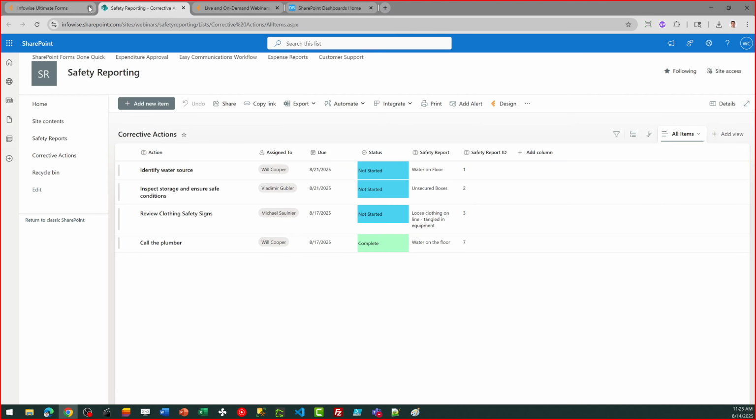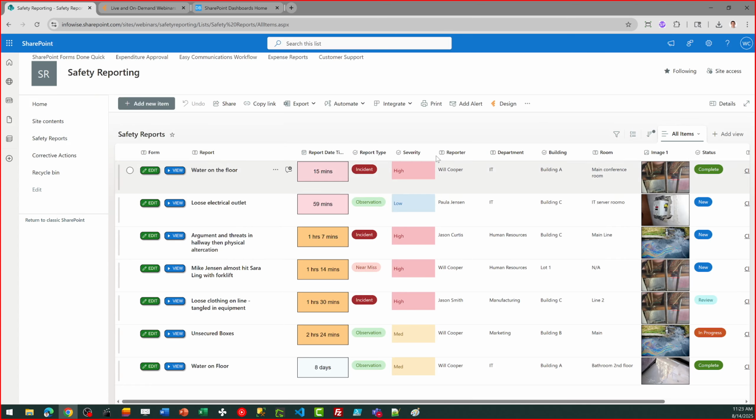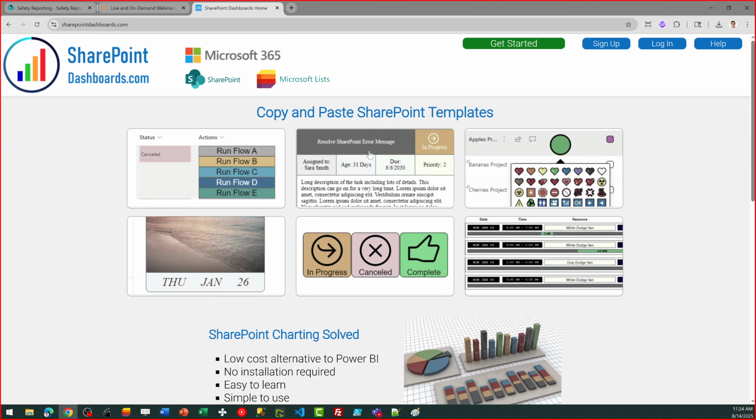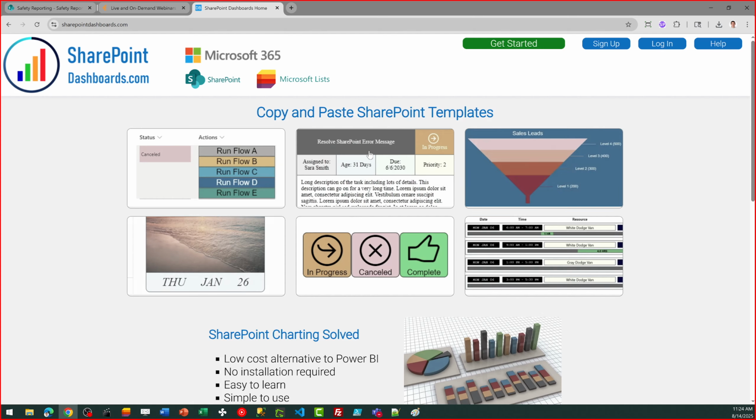Another thing I want to talk about is some of the things that you see going on the dashboard. So in SharePoint, you can do column and view formatting to help things look nicer, and some of those are being used. These are dashboard templates, and that's part of something that is available additional to the Infowise tools. That's referred to as SharePoint dashboards. SharePoint dashboards is its own site aside from Ultimate Forms.